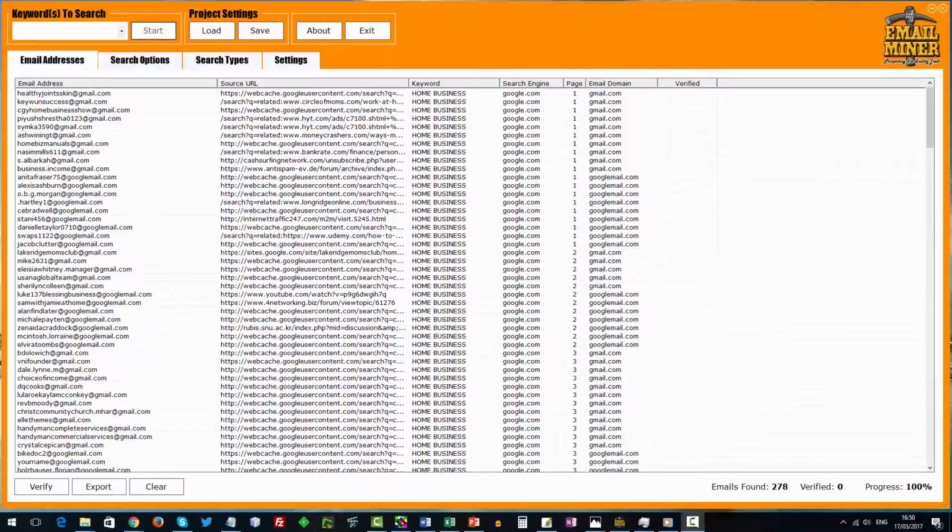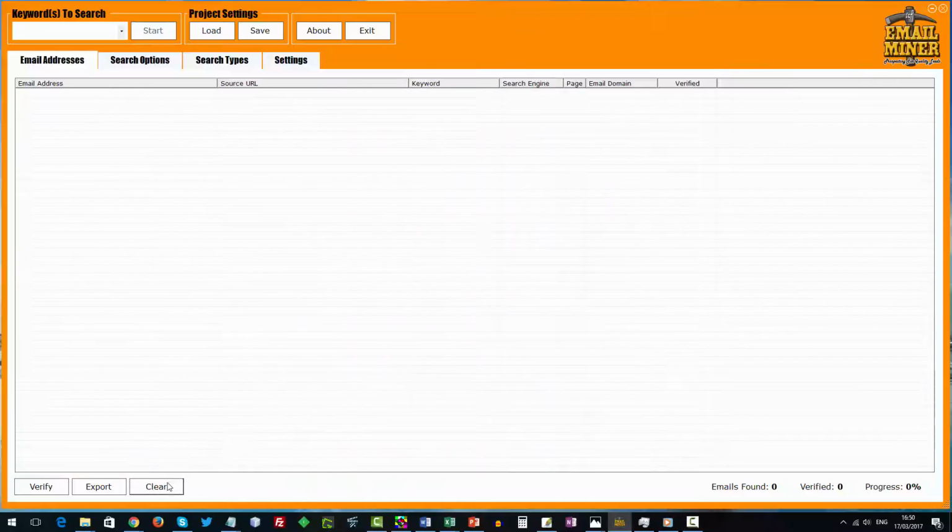Okay, TCF Email Miner works in 4 different modes. And those are standard mode, local business mode, social site mode, and business directory mode. So I'm going to start and give you a quick demonstration of the standard mode. Now, first up, I'm going to clear this set of results that I've got from a previous search. Let me clear those away.